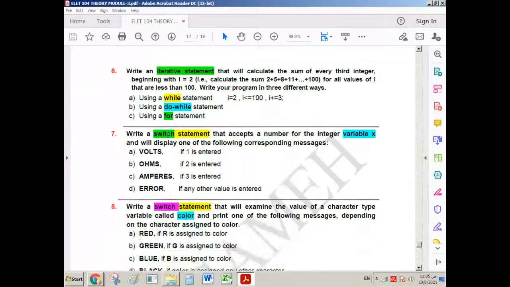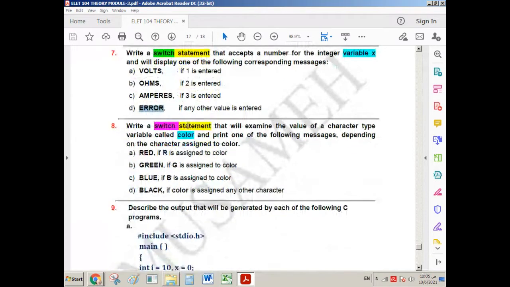Then number 7, write a switch statement that accepts an integer variable x. If the user inputs 1, it will display volts. If the user inputs 2, it will display ohm. If the user inputs 3, it will display amperes. If the user inputs a number outside this range, it will display what? An error. So your range is 1 to 3. Any number less than 1 or greater than 3, it should display what? Error.